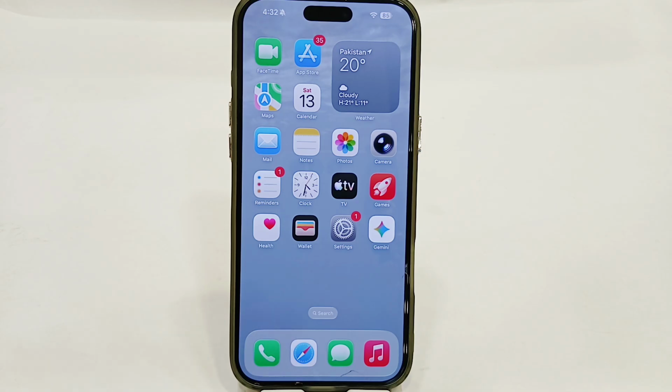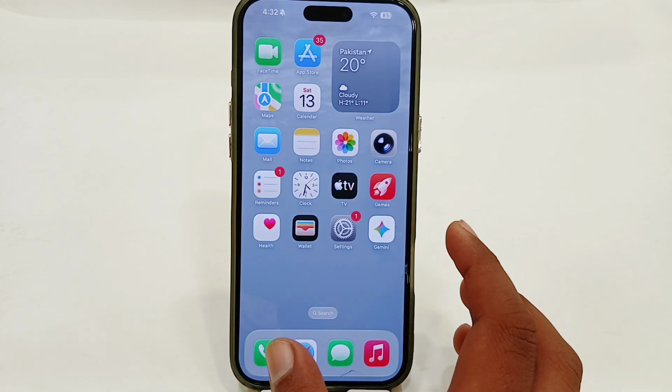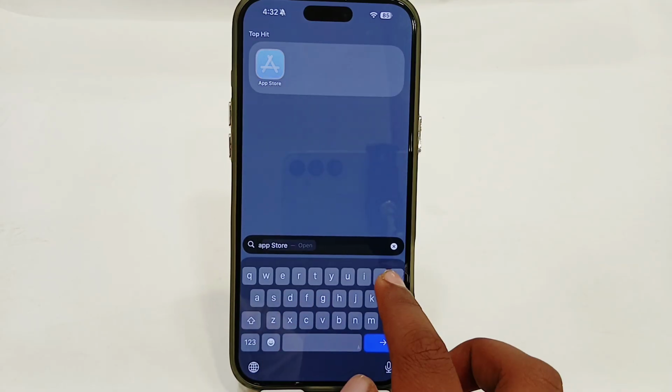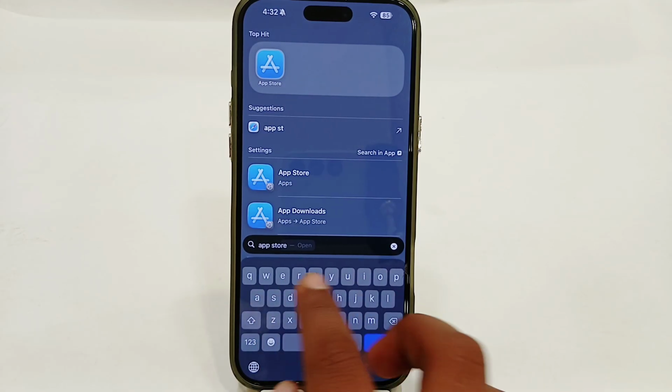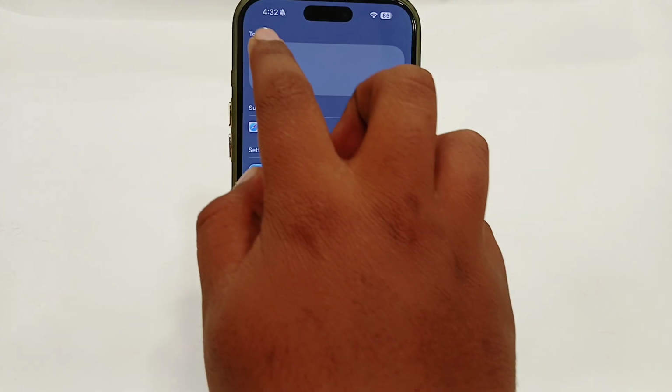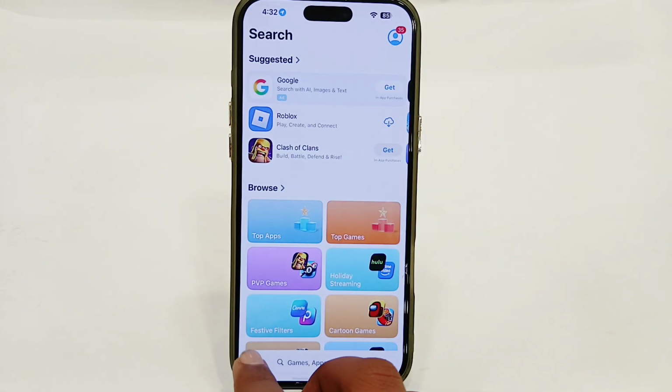You can do this very easily by opening the App Store on your iPhone, or you can directly search here for App Store if you can't find it on your home screen. Search for App Store here and just open it by tapping on the App Store icon.